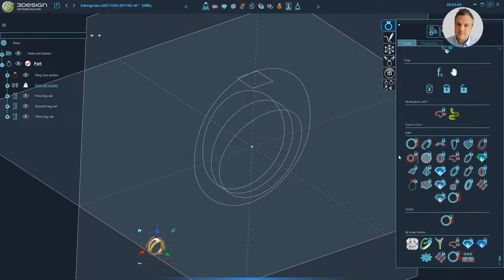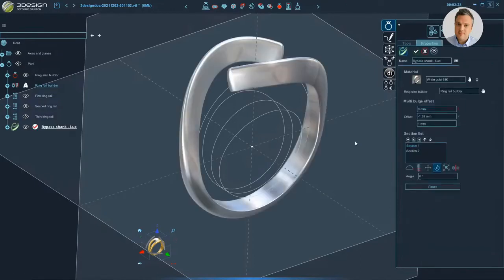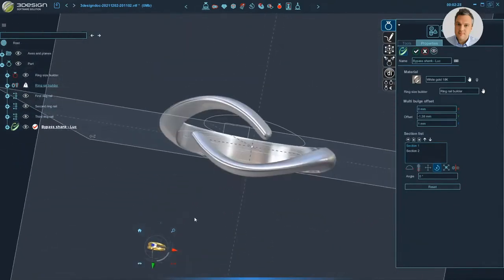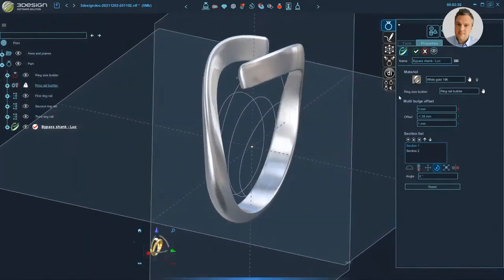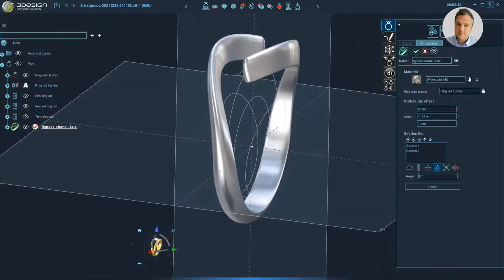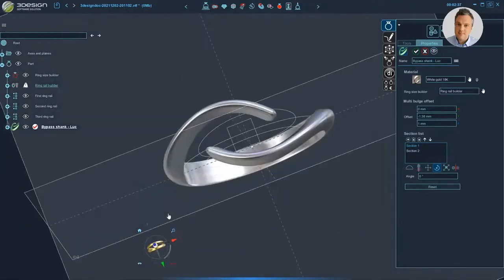Then I select the ring rail builder and I go to my super action. So you can see that I have plenty of them. And this is the group, which is my super actions. So I just have to select the ring rail builder and I select that one, which is created from our users, Luc van der Broek, which is from Belgium. So you can see that we have quickly a ring with the possibility to change the properties. You can change the sections, you can change the material, and in a few clicks you have this ring.